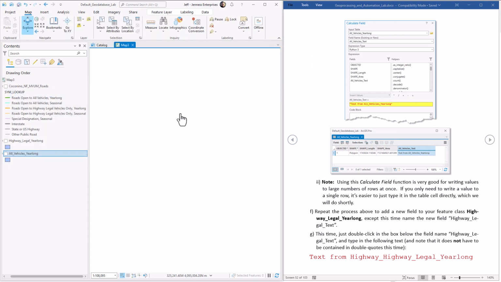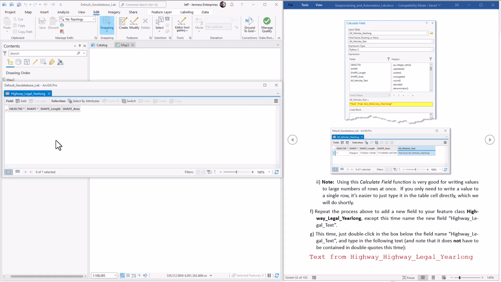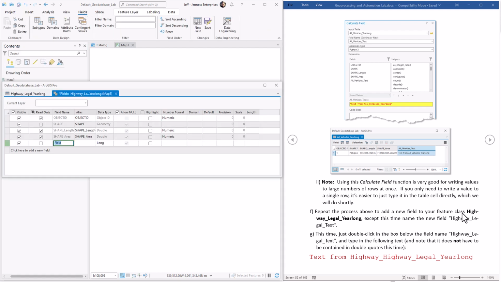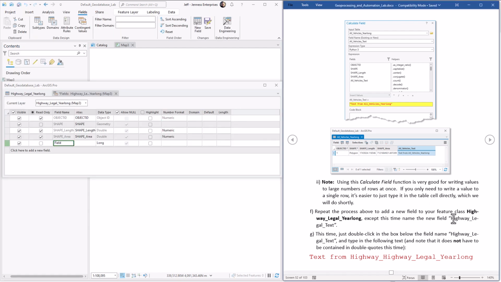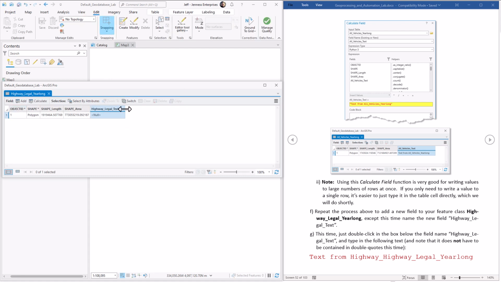Okay, now let's add an attribute field to the highway legal feature class. Add field, open the fields view. This field is going to be called highway legal text. So we just pop that in here. It is a text field as well, just 50 characters long. Save that. All looks good. We can close the fields view. And now we have our new attribute field for this feature class ready to go. We need to add this text to it.